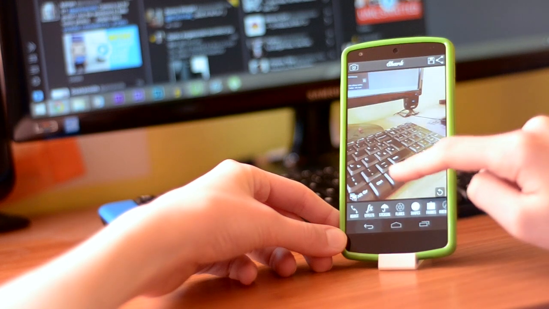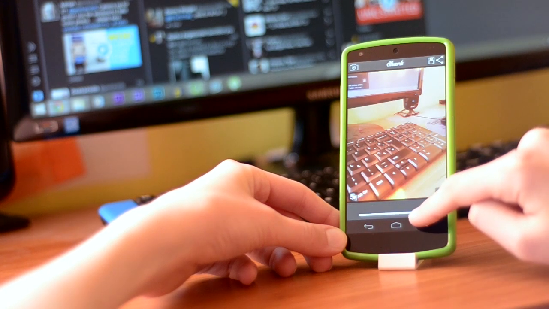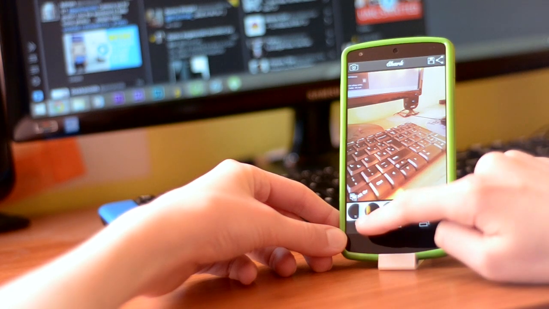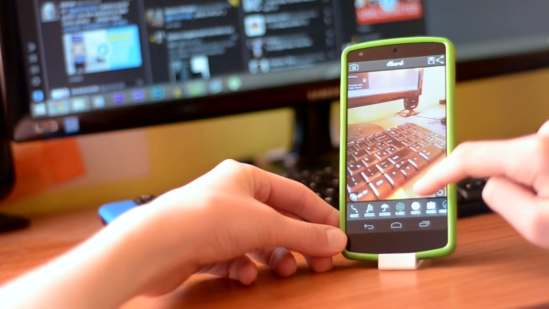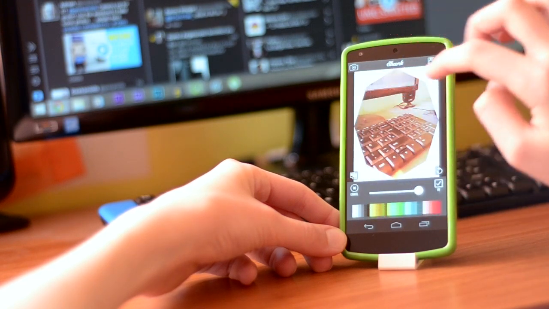After you choose an image, you can adjust the brightness, saturation and more. You can also apply different filters and effects. You can add some stickers and flares. You also have shapes, frames and finally you can rotate the image, which is really nice as well.